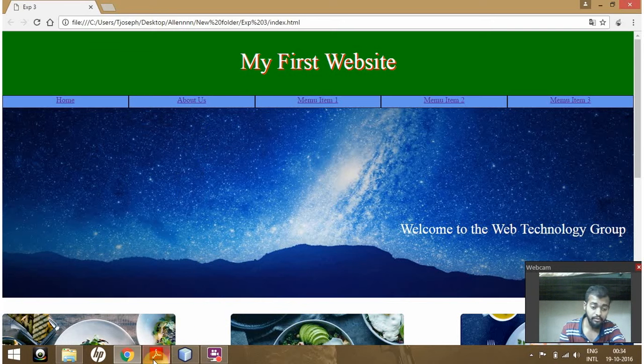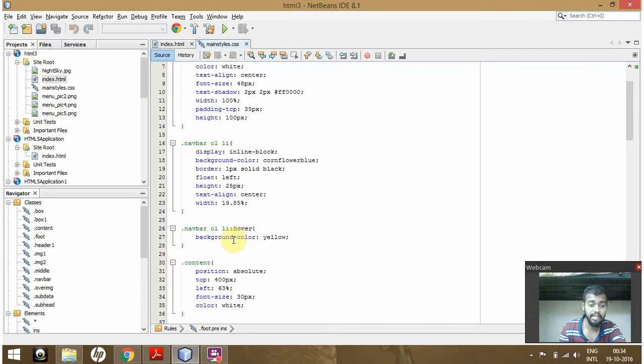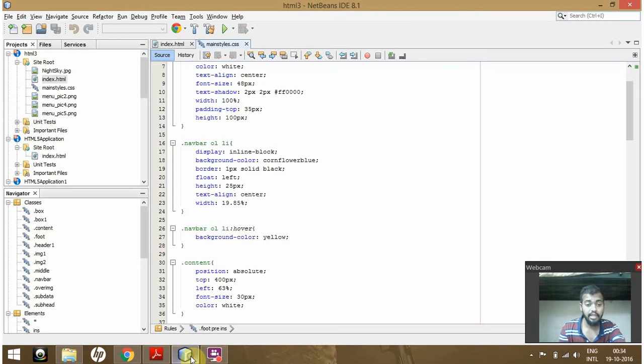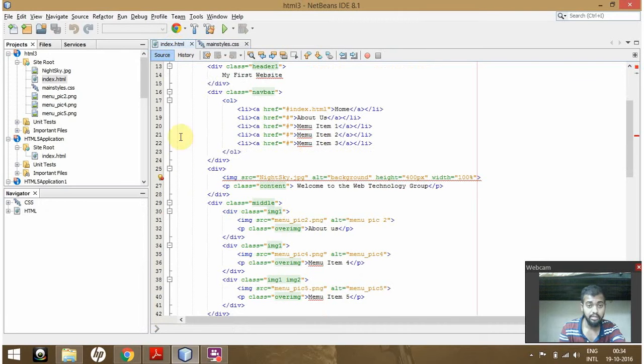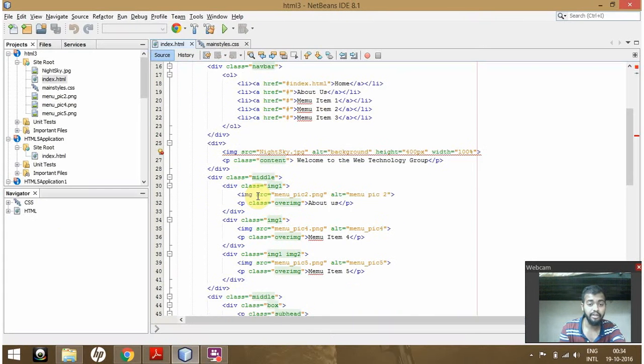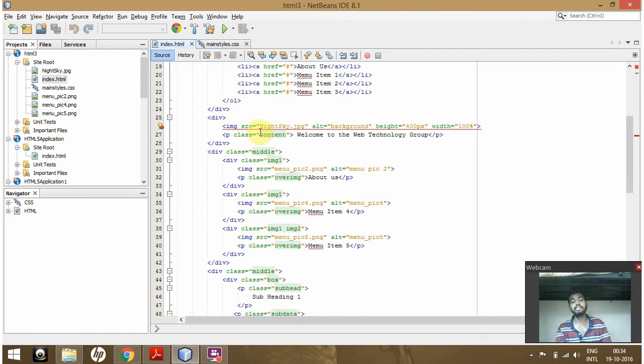width. And then moving on to the next, I've given a hover property. The hover property is that when the cursor moves over this menu, it will be highlighted yellow. And then moving on to the next division, the next part in the web page is this part. So this I've imported an image using image tag, given the source and height and width, and then I've written on it using the p tag.